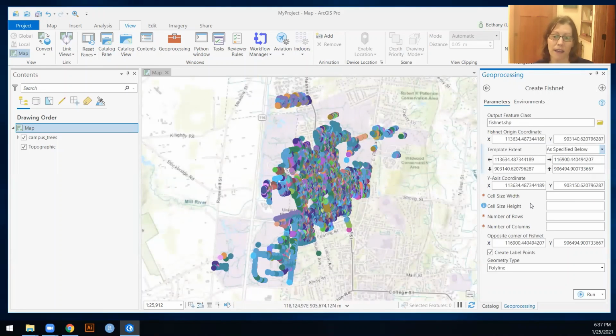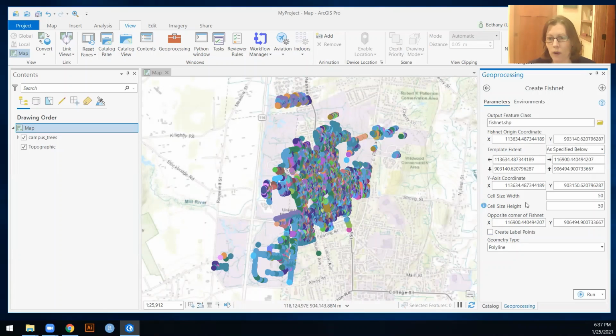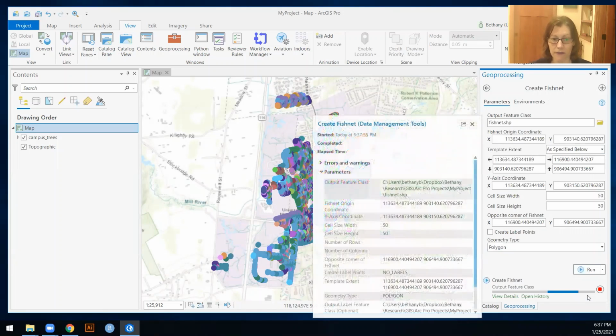So this is basically picking an upper left corner that is the edge of this thing. And so now the only thing that we need to do is to figure out how big of a pixel do we want? So I'm going to go with 50 by 50. Once we do that, that defines how many rows and columns are going to be in there. So that's why those other two options disappeared. We don't need them anymore. I want polygons, not lines. And let's see if this works.